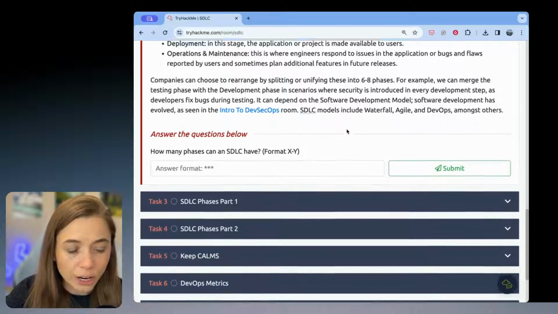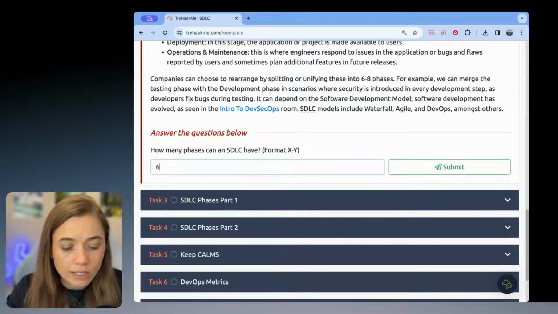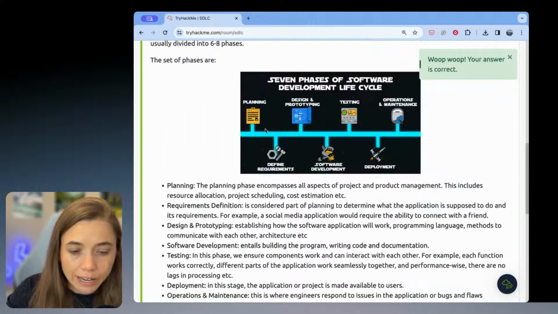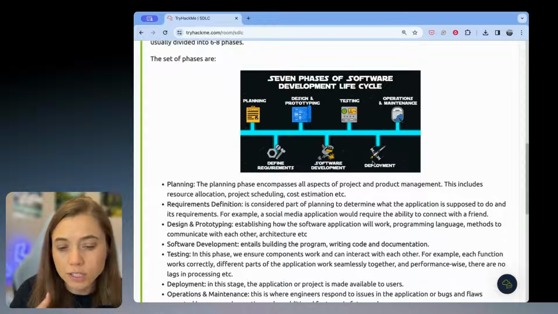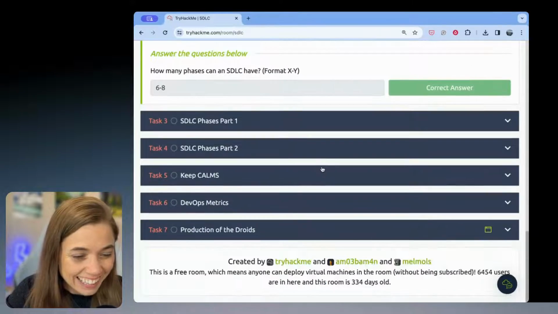All right, and then the question here is, how many phases can an SDLC have? And I think they just told us the answer to that was 6 to 8. So let's see if that's right. And the diagram we saw had 7. So sometimes it's not exactly like this. The phases can be combined or parsed apart even farther. It depends, I suppose.